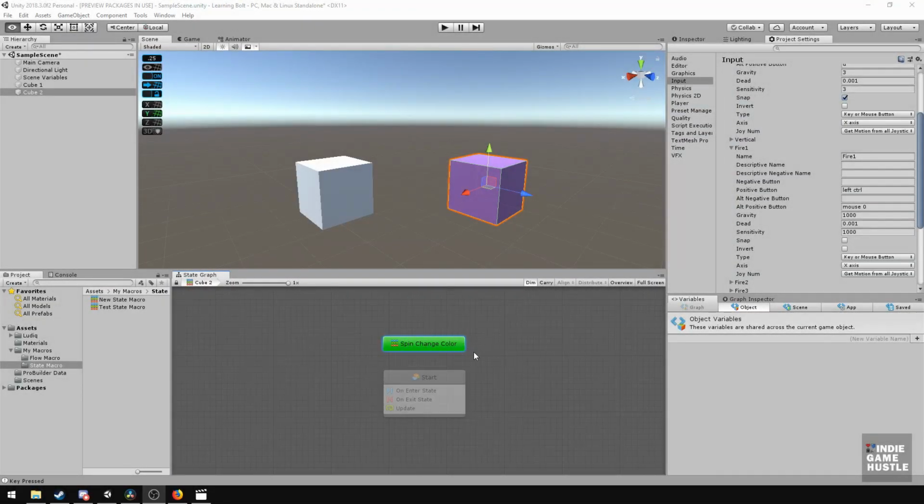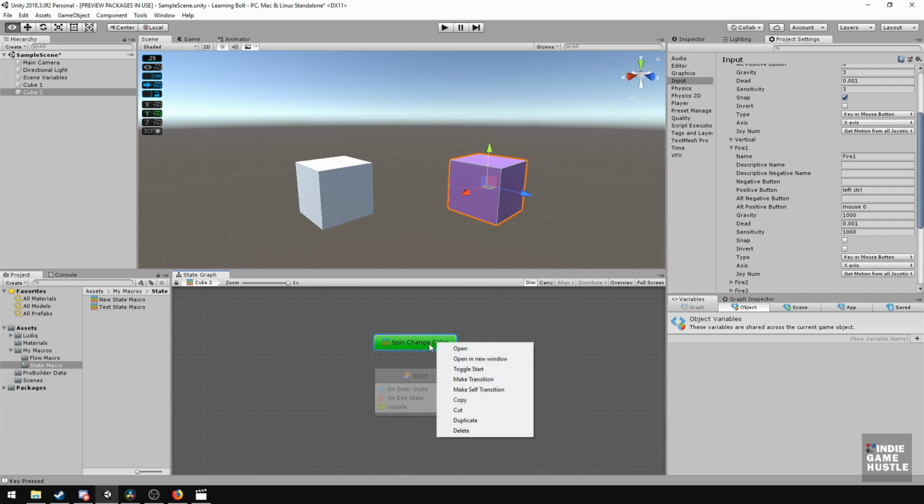And before we actually go into our state here, what you want to do is go ahead and right click on the spin change color or your super state here, whatever you named it, and you want to go ahead and toggle start. The reason you do that is because we want this event to start immediately. So when we go into it, we'll be able to then toggle start the next particular state. And what we're going to do is actually toggle start the off state. So make sure you do that as well.